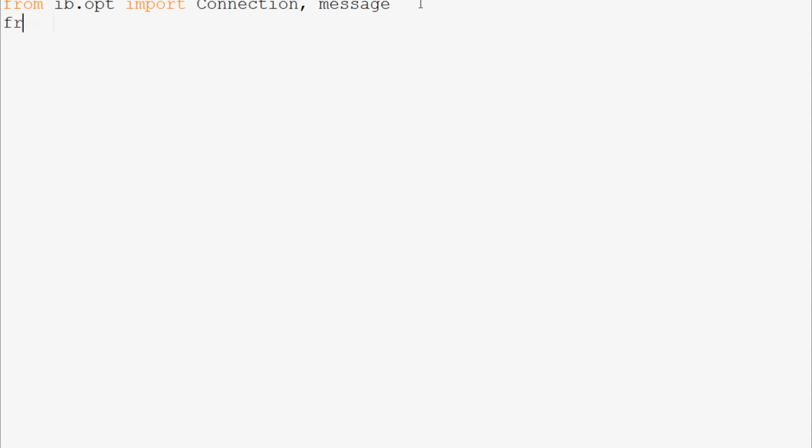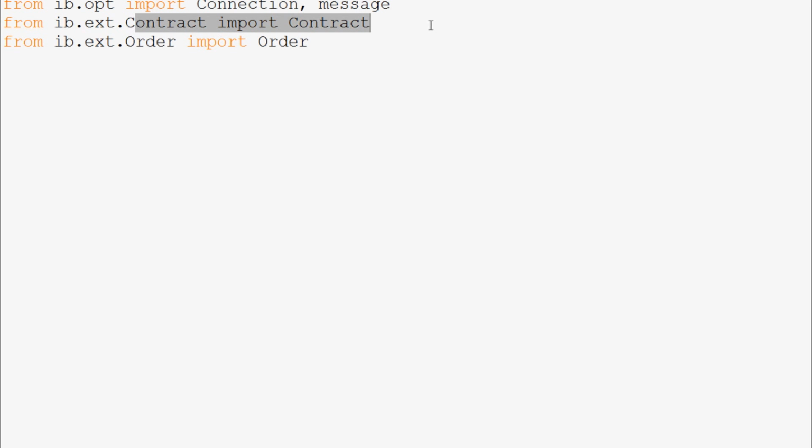The next thing that we want is, from ib.ext.Contract, we want to import Contract, and then finally from ib.ext.Order we want to import Order. So we're going to connect, we set up a contract, and then we place the order for that contract. So first, let's go ahead and make this contract.